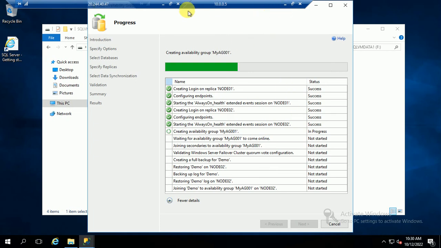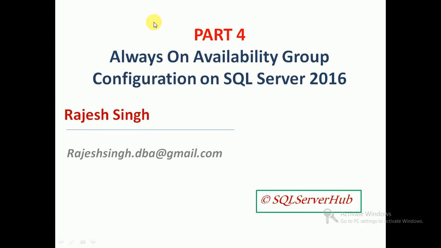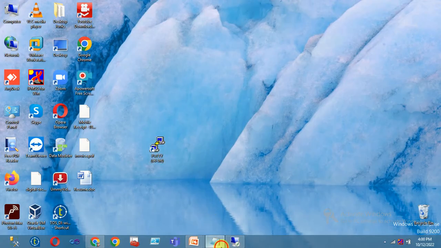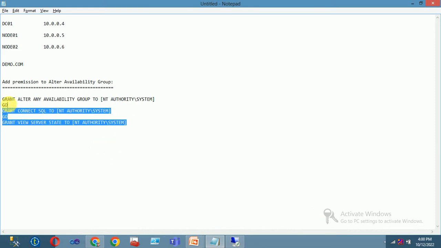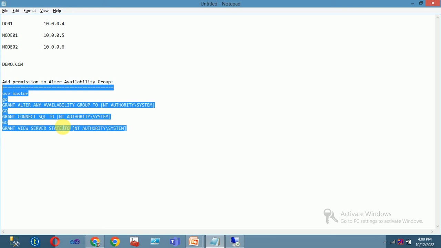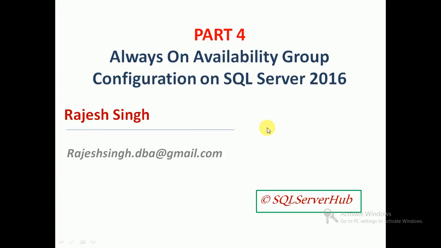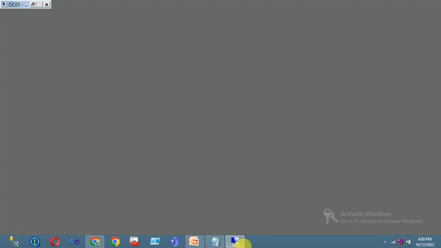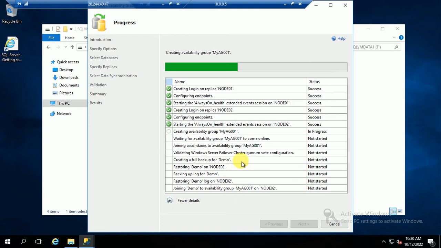I have to execute some commands. Okay, alter availability group. Sorry. So basically, this command is required to be executed in the master database. Use master and go, execute this statement if failure. Because alter permission is not there. Maybe that will take some time. So let's wait for a few seconds.